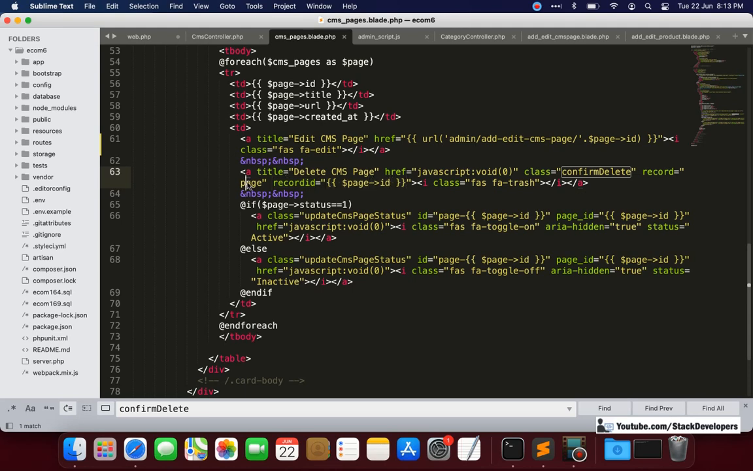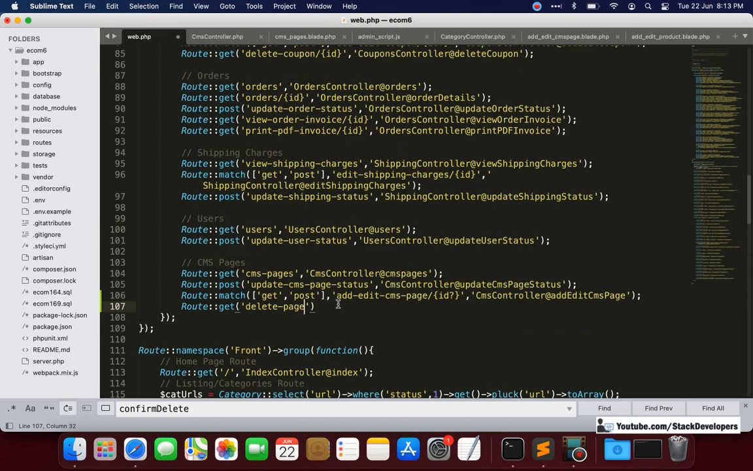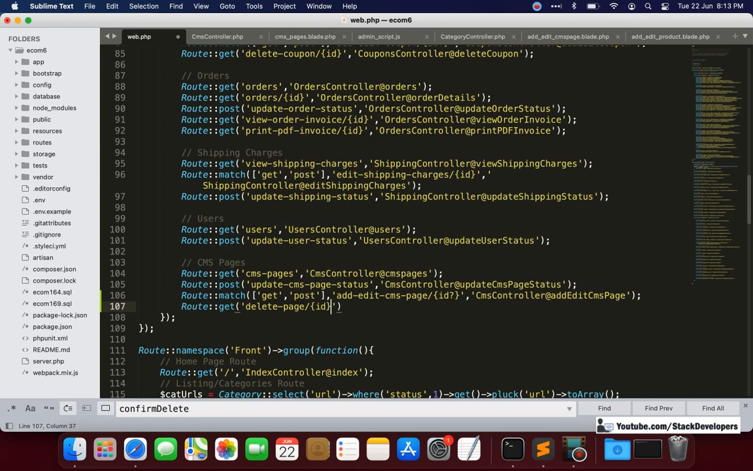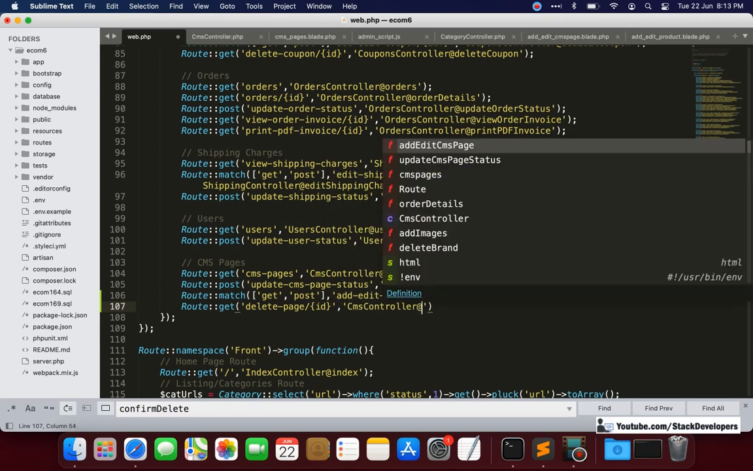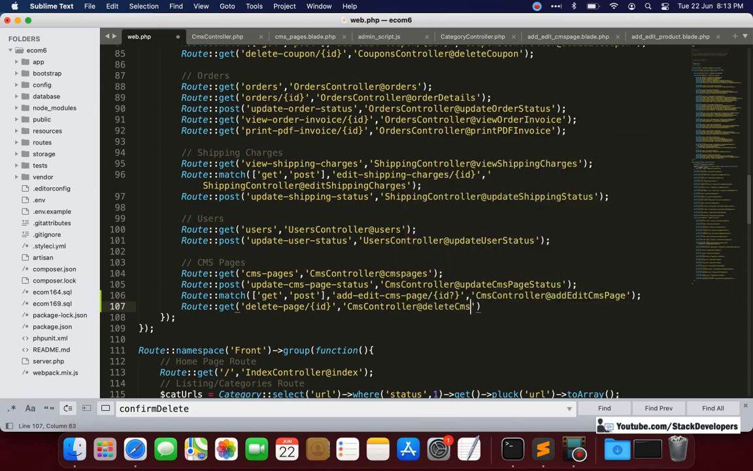So here we have used page, that's why we are going to use delete hyphen page, because we are using just page ID. So delete hyphen page, and here we are going to pass the ID as well, the CMS page ID that we want to delete. CmsController at delete CMS page.